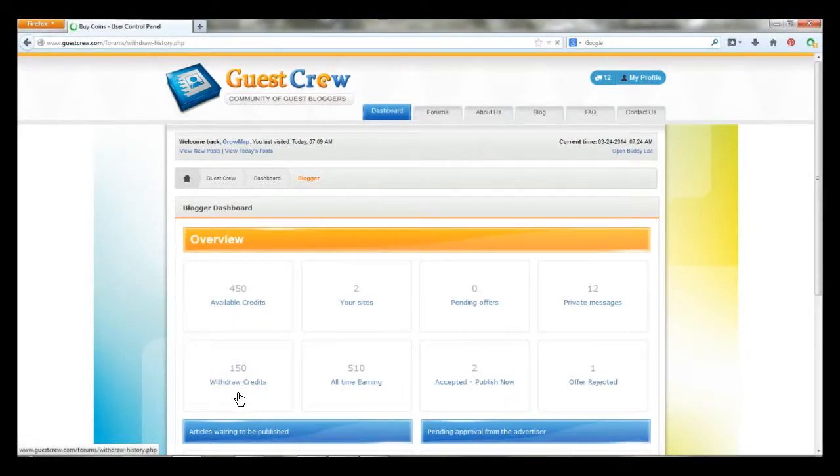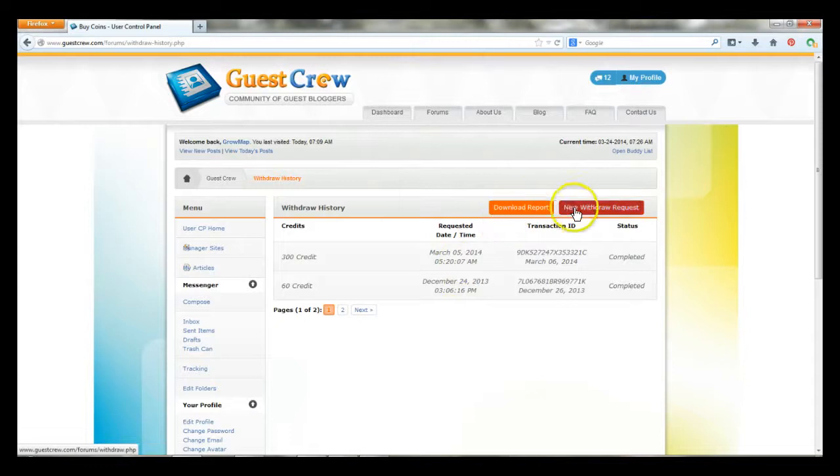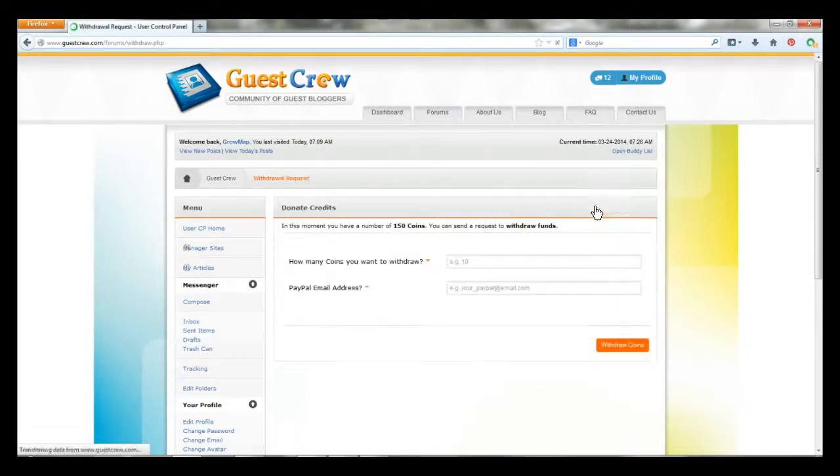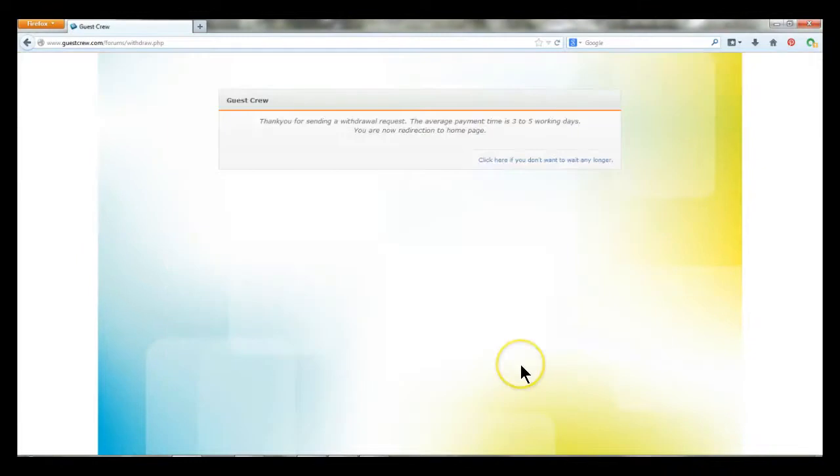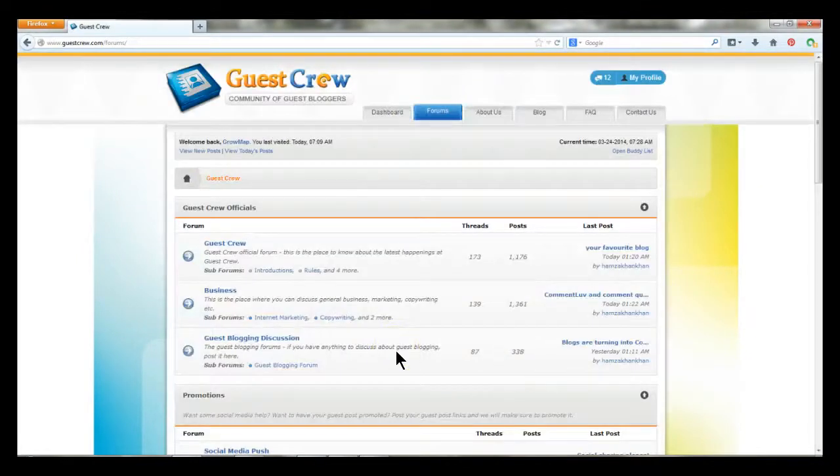If we click on Withdraw Credits, we can put in a new withdraw request. Type in the number of credits we wish to withdraw. As you can see, I have 150 credits, either way, that I can withdraw. I can enter them here and put in a PayPal address. And once you put in a PayPal address, you click Withdraw Coins. And then it will redirect you to this main forums page.